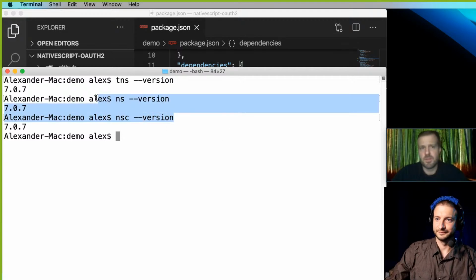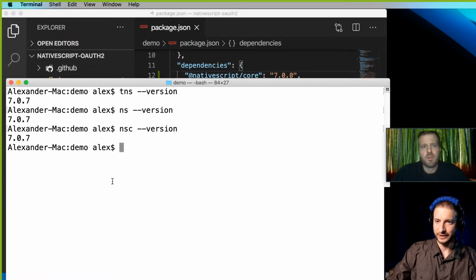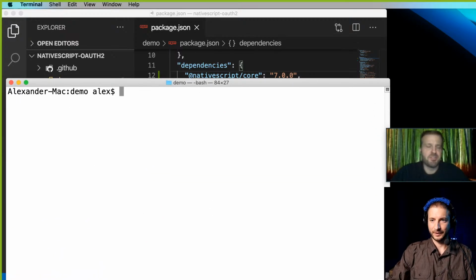Look at that. There you go. All those variants work, and we're at 7.0.7. Okay, so let's try that migrate command. Let's give it a shot. ns migrate. Is that it? That's it.